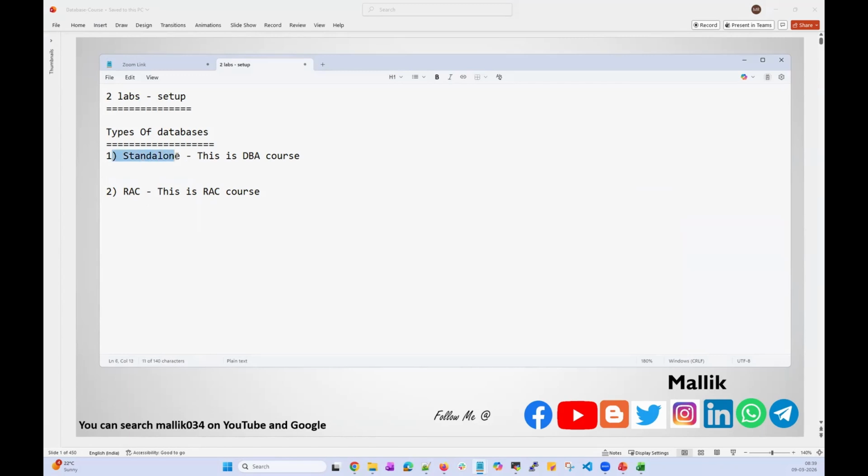So in this course, we'll be covering the standalone. This is part of the DBA course, and the other database is RAC, which is part of our separate RAC course. We'll not cover anything on RAC. In the RAC database, we have the RAC database and the RAC One Node database, 2 types in the RAC database itself.